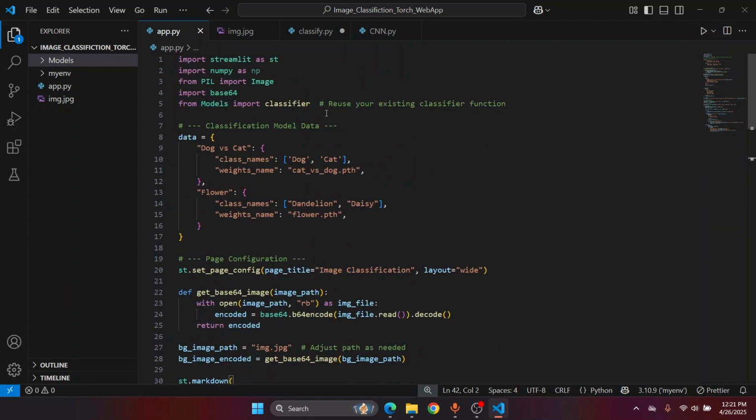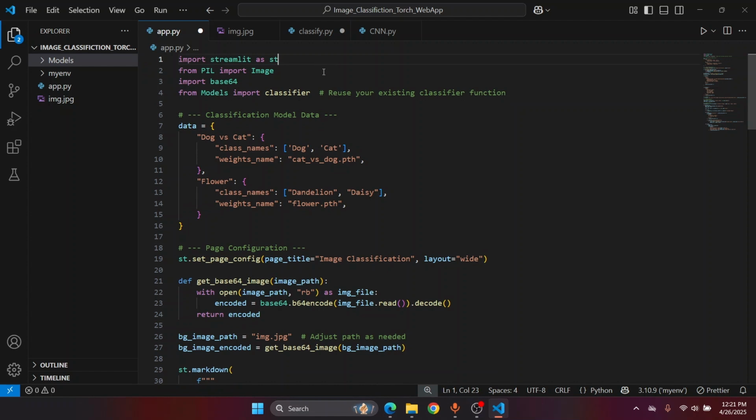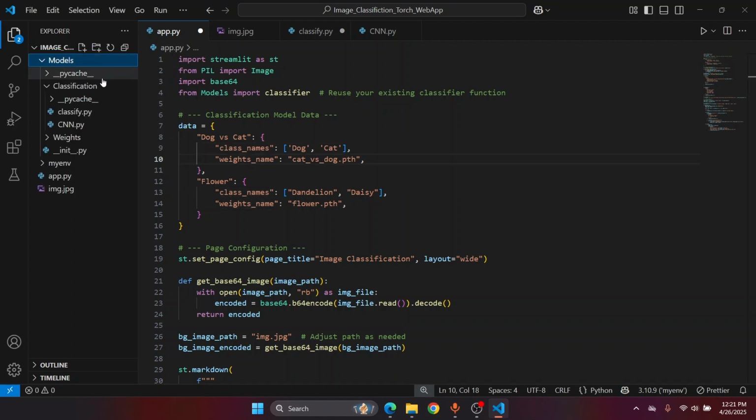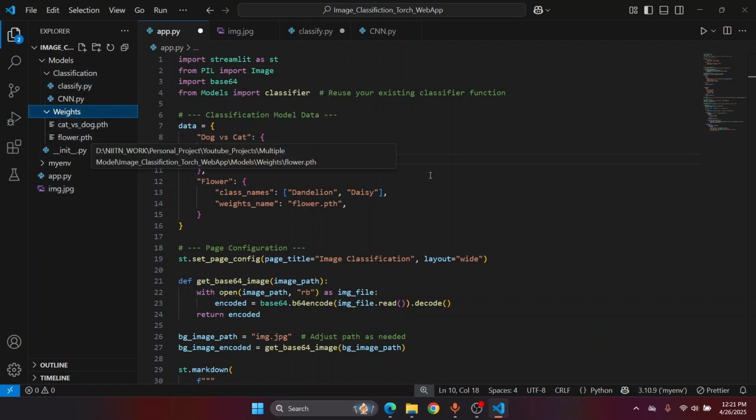So these are the packages which we'll use. We do not use NP here this time, and this is the data, or you can see the dictionary, of multiple models. These are the keys: dog versus cat, flower; class names: dog and cat; weight name: cat versus dog. That weight name basically comes from here. So weights come from here, cat versus dog, flower.pth.